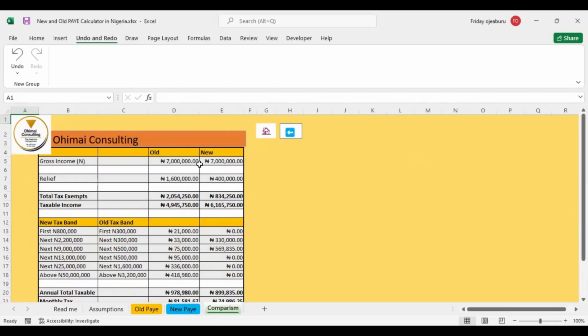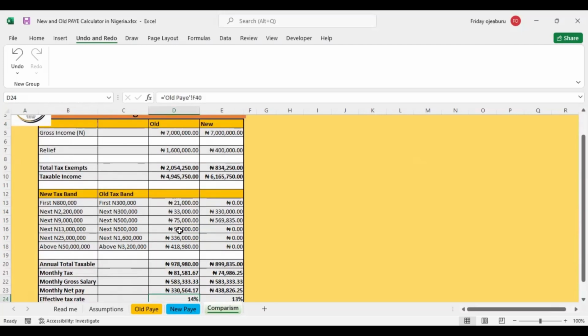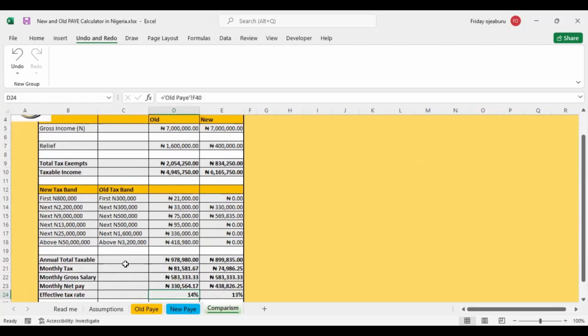The gross income for the old and new is 7 million. The relief, right, where the old one is having 1.6 million as rent relief, the new one is having 400,000. Okay, the tax exempt, you see the difference there. Then you see the tax band, and the total tax payable for both of them.